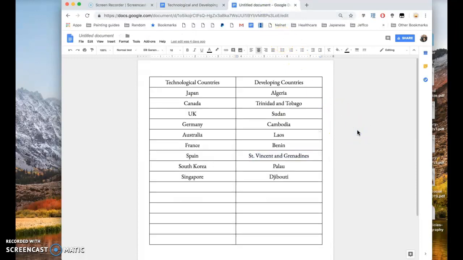Here, I have a list of 10 technological countries and 10 developing countries. If you have not chosen your countries yet, please choose one from each column. So one technological country and one developing country. As an example, I'm going to show you this first step. I'm going to choose Singapore as my technological country and St. Vincent and Grenadines as my developing country.